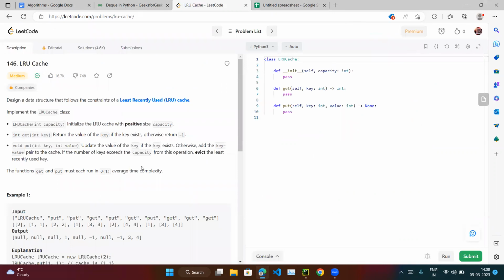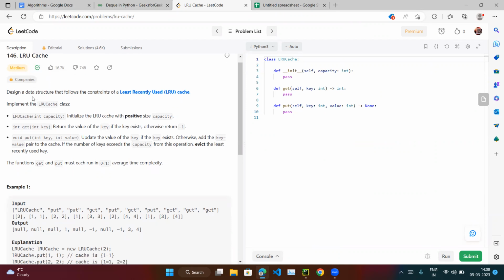But I'd say it's a little bit easy. If you want a very fast solution, then it will be a little medium, but I can't say it's really medium. So LRU means least recently used. What we have to do is design a data structure that follows the constraints of a least recently used cache. Implement the LRU cache class.